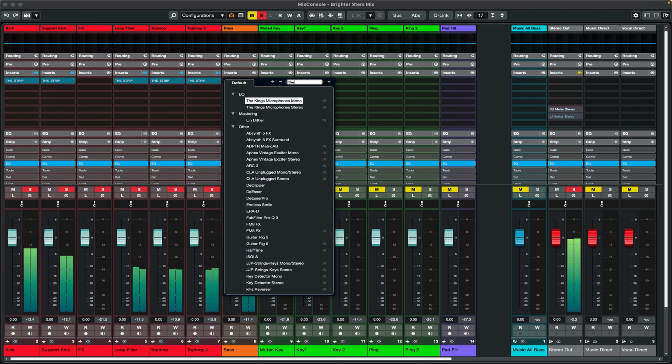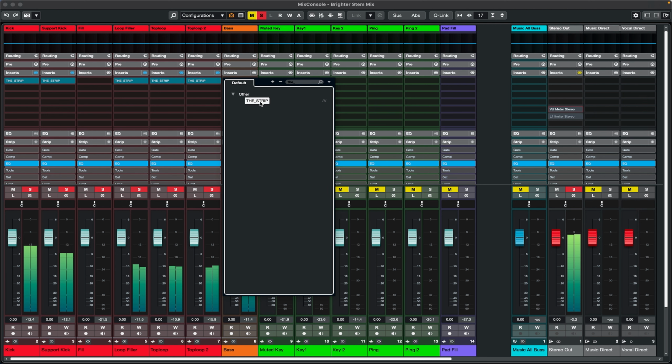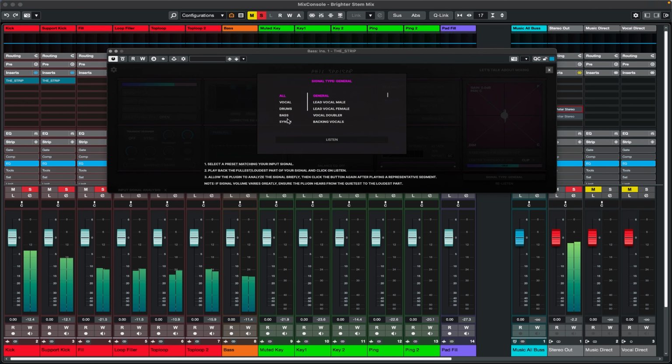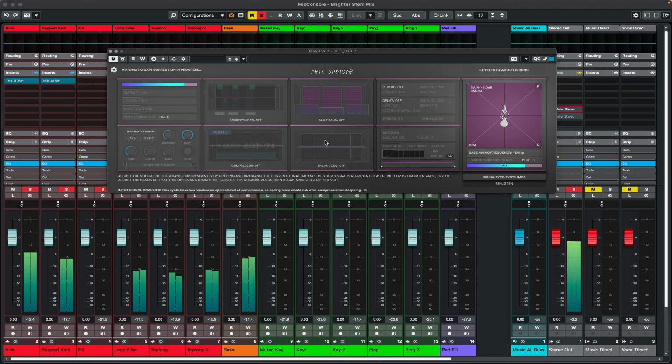I'm picking bass. I need to put the strip on. And you see it's already put some gain staging on for you. And we'll pick synth bass this time, and get it to listen a bit. And it looks like it's happy with everything on that bass. It's just brought the volume down a little bit. Now we can put the shaper on, which will duck it to the kick in the 4/4.